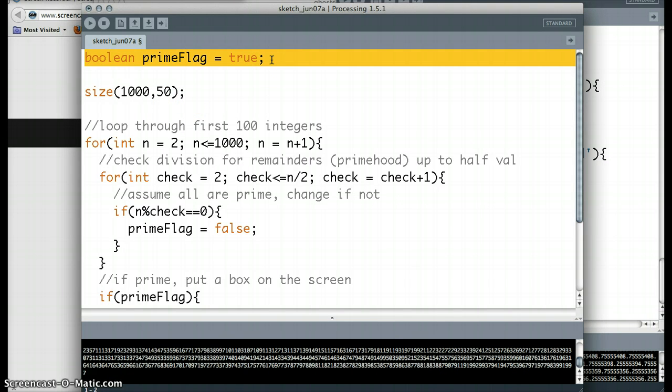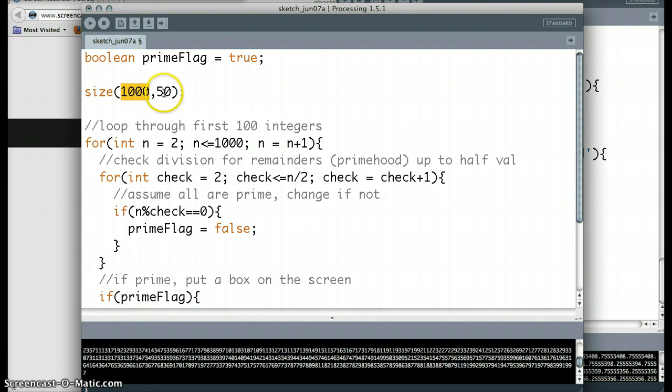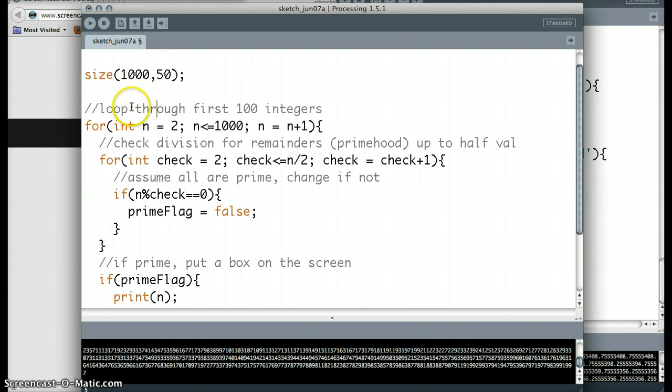First things first, I declared some variables, and I'm going to have something called a prime flag. And this is just going to be a Boolean that tells me whether the number I'm currently testing is a prime. The mode for this program is that we're just going to assume everything is prime and change this to false if it's not prime. Okay, let's set up a screen. Since this is a pretty simple program, we're not going to use setup and draw. We're just going to set up a screen, run the program, and then call it a day. This screen is going to be 1,000 pixels wide and 50 pixels tall, like you just saw. And then the first thing we're going to do is loop through.